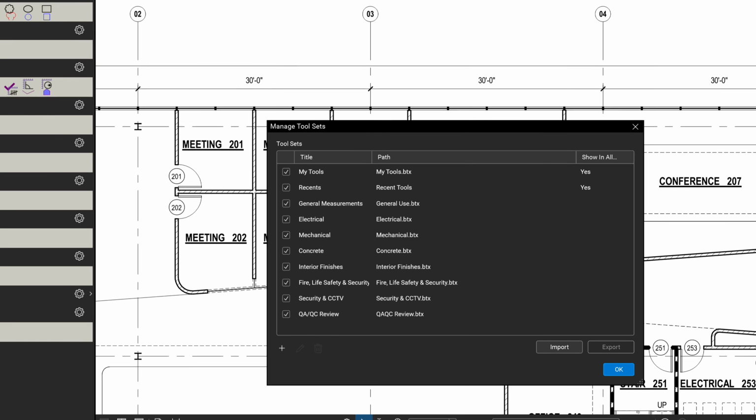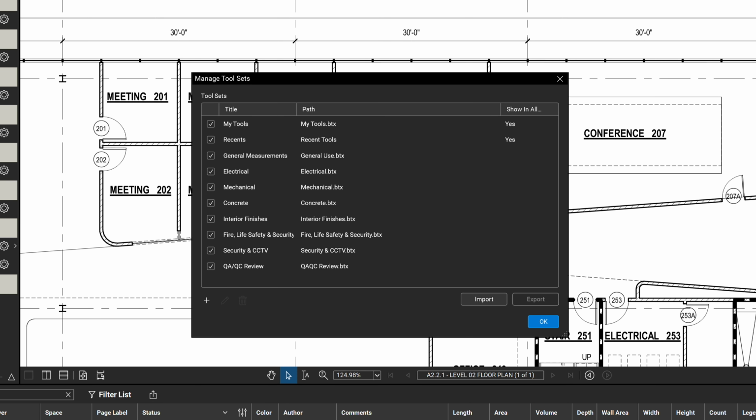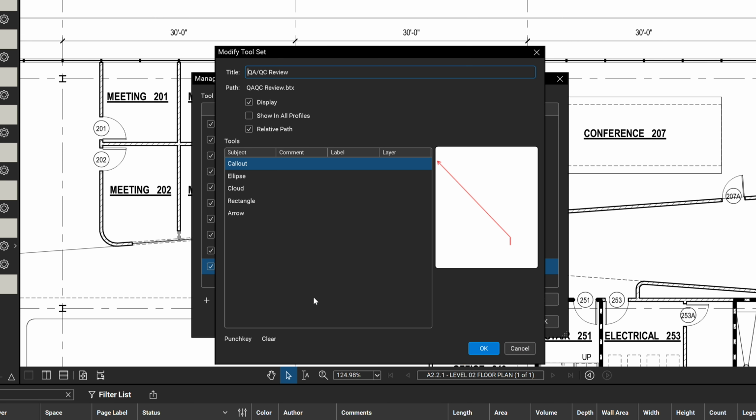From the dialog, you can see all sets currently available in your workspace. If you want to change a toolset's name, visibility, or where it appears, right-click the set and choose Edit. You can update the name for clarity, hide the set from profiles you don't need, or enable Show in All Profiles for easy cross-project availability.